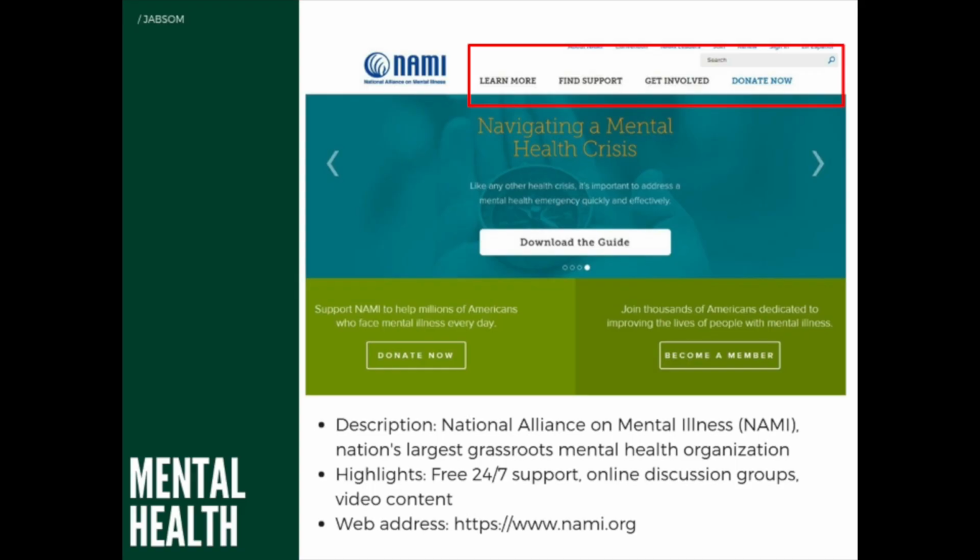So they're the nation's largest grassroots mental health organization. This is a .org website. But the great thing about this one is that there's 24/7 online support, there's phone numbers to call, and information for you if you're taking care of a loved one who might have a mental illness, or information for yourself if you have questions about your mental health. And then there's online discussion groups.